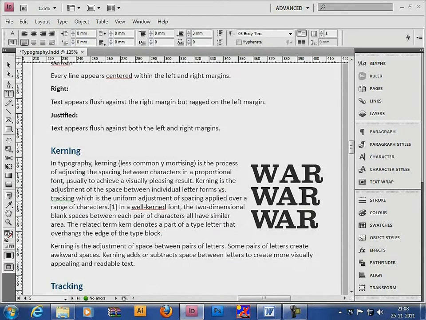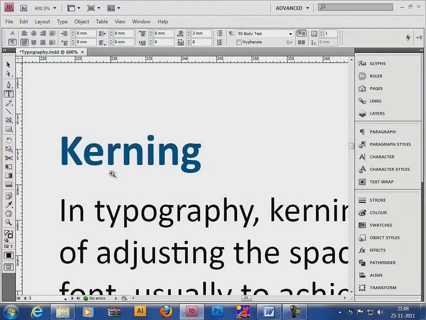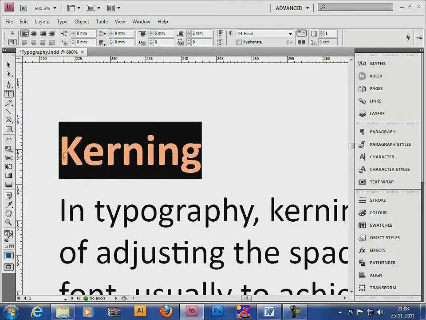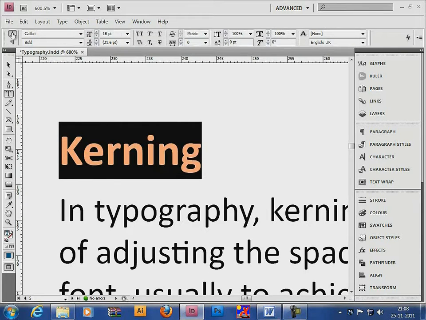Let's look at the elements of a type. A frequently used term in typography is kerning. It's the space between two characters in a font, and it is typical to that font. But for designing purposes, this space can be increased or decreased. Watch how it is done.